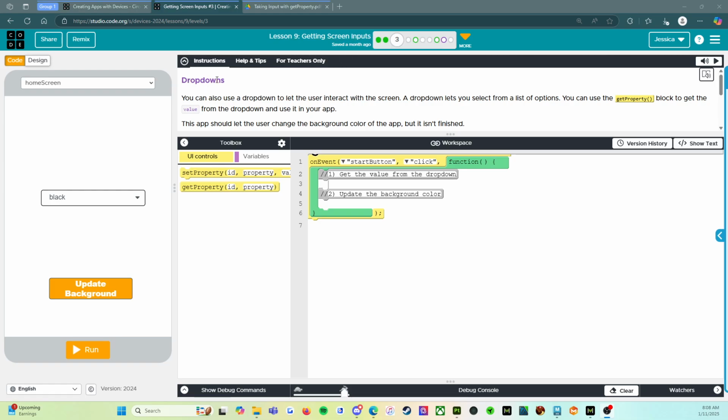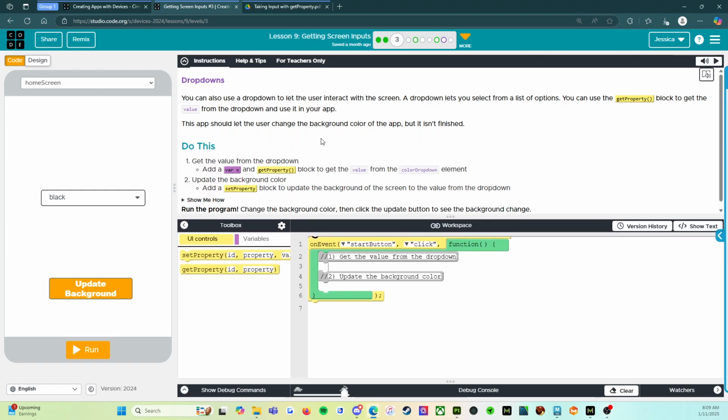So this one's all about drop downs. You can also use a drop down to let the user interact with the screen. A drop down lets you select from a list of options. You can use the get property block to get the value from the drop down and use it in your app. This app should let the user change the background color of the app, but it isn't finished.